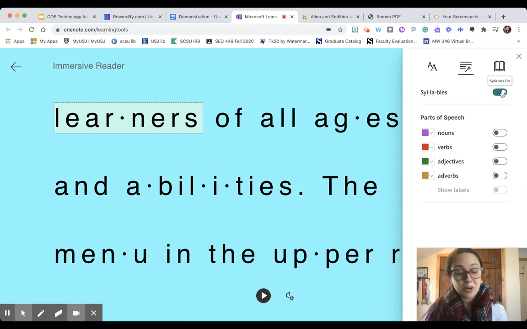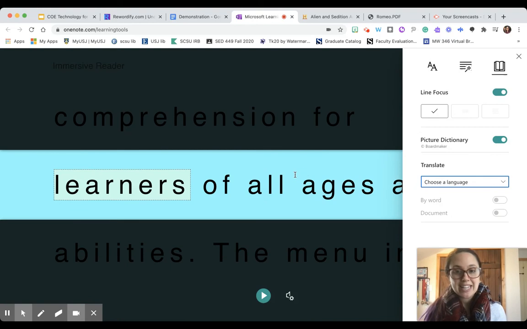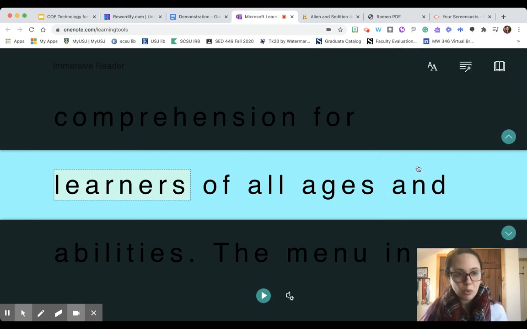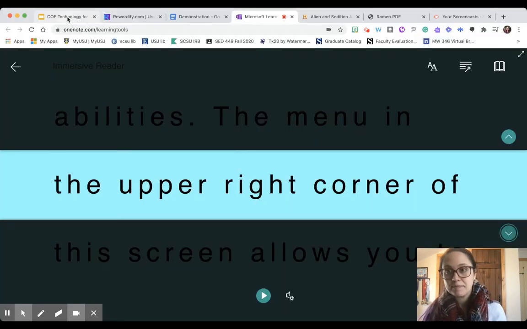It also will divide words into syllables. And it provides this line focus. So here you can see that it really simulates a reading guide that you might have for some of the younger grades. So it really is a very flexible reading support for a student to access printed text.